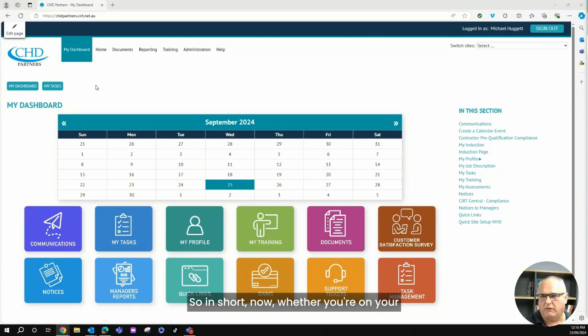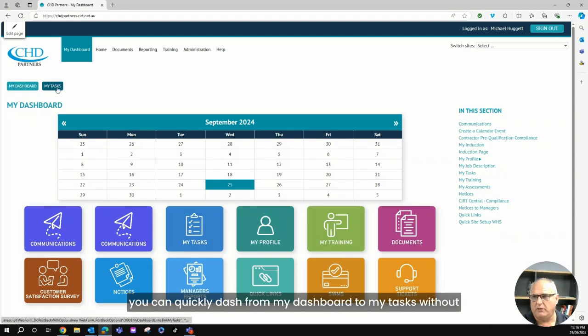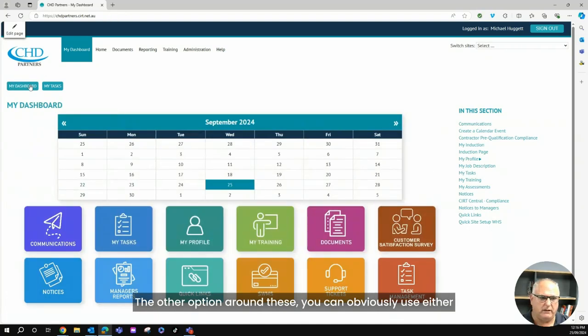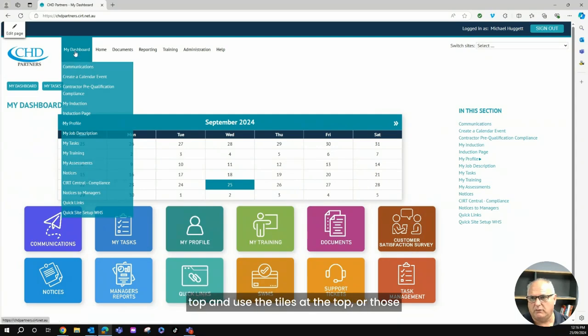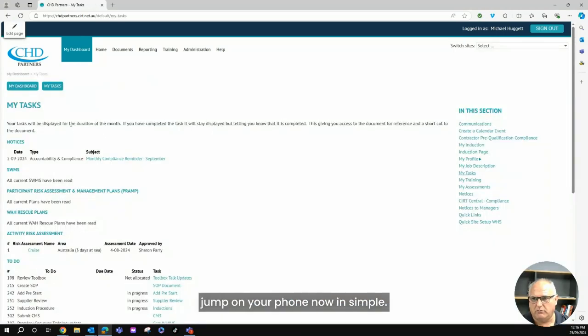So in short now, whether you're on your phone or on the computer, the My Tasks and My Dashboard buttons have been put at the top of the tiles. So on your screen, or on your phone, you can quickly switch from My Dashboard to My Tasks without having to think too much about it. You can use either side of here, or you can come up to the top and use the tiles at the top. Those that have been around for a while know that My Tasks have been sitting down here, so you can see it easily when you jump on your phone.